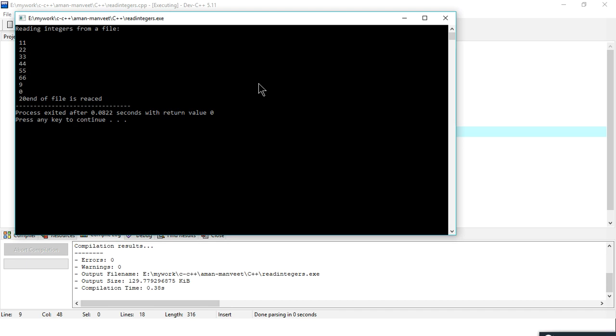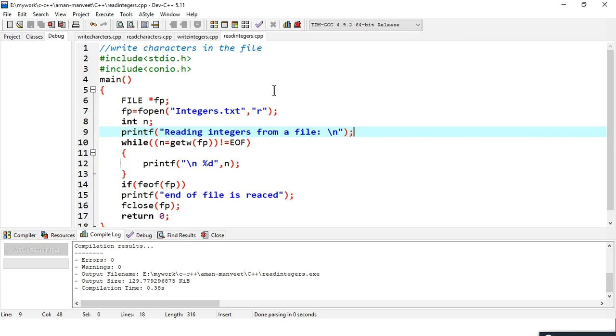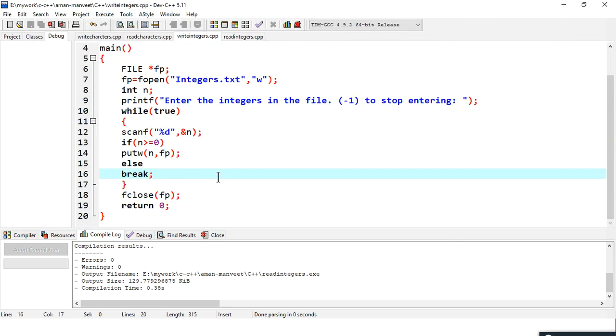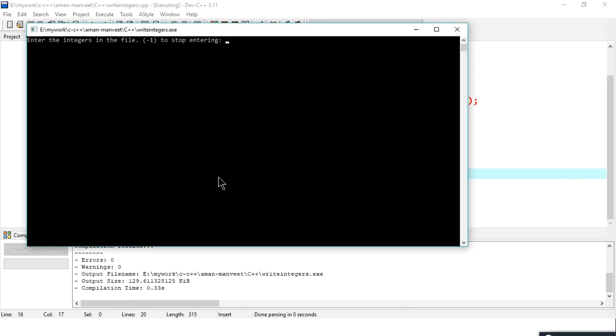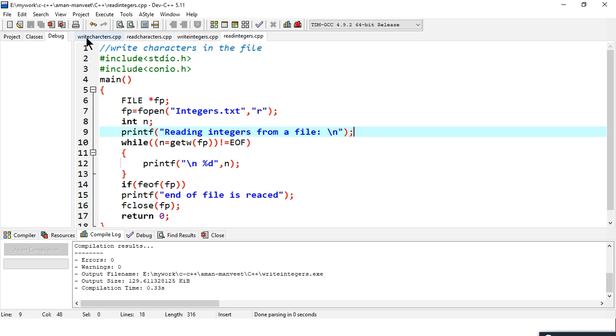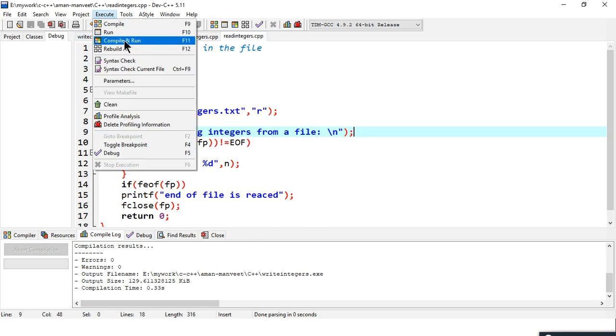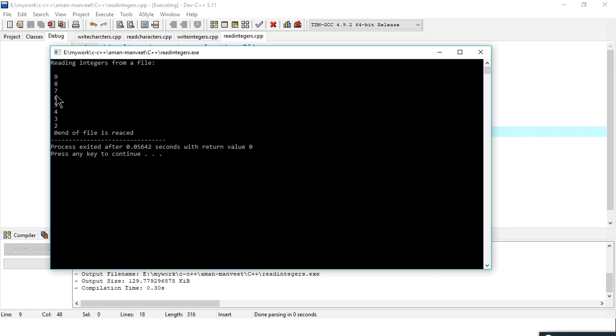There you go. All the contents that I have stored are visible to me. Let's try to do this again one more time. I'll put some other values, 9, 8, 7, 6, 5, 4, 3, 2, 0, and -1. And I'll execute this read integer file now. So there you go. Whatever I'm writing in the file can be easily read by my program.